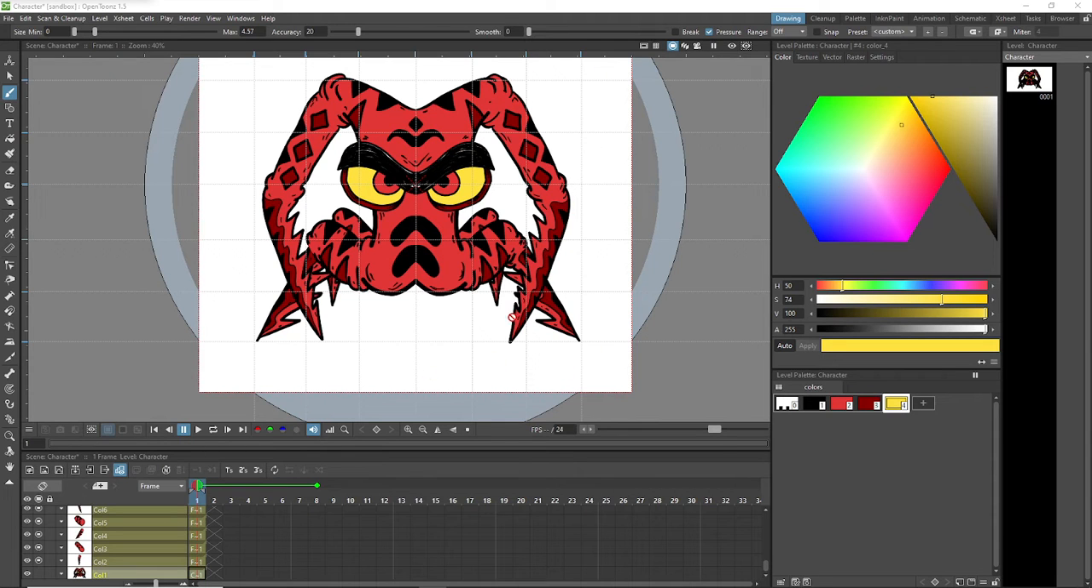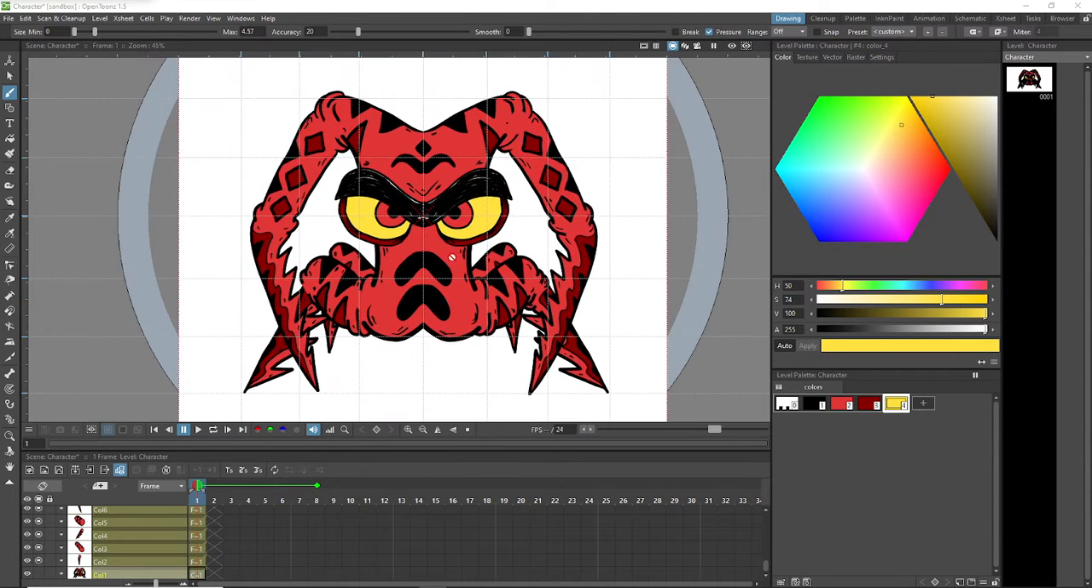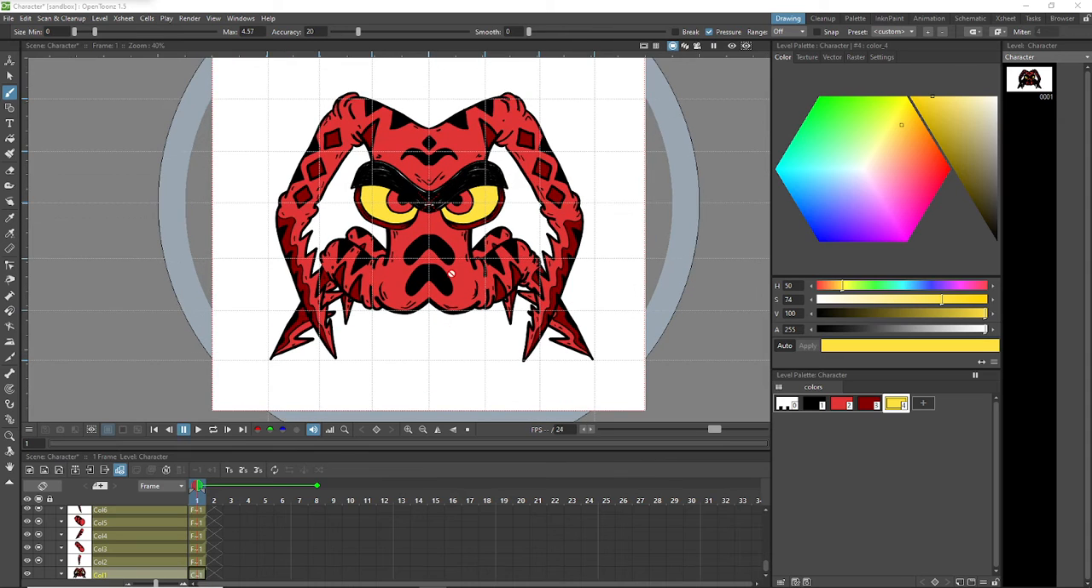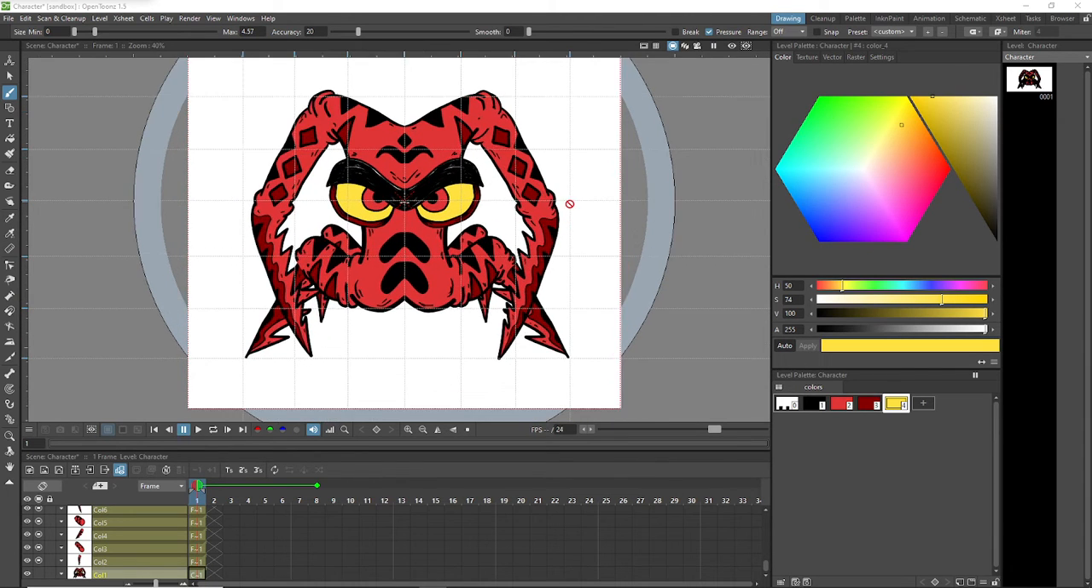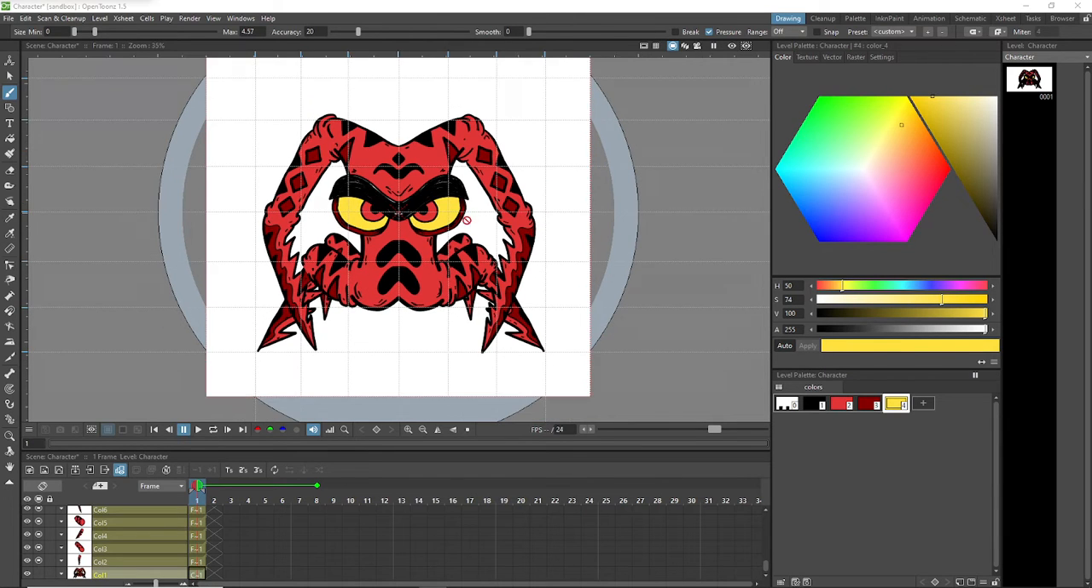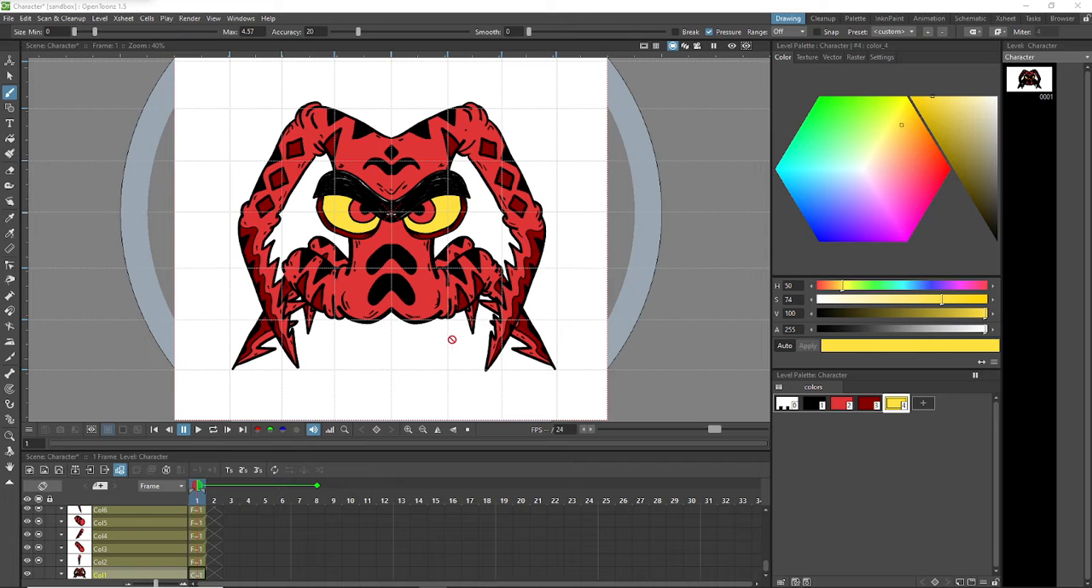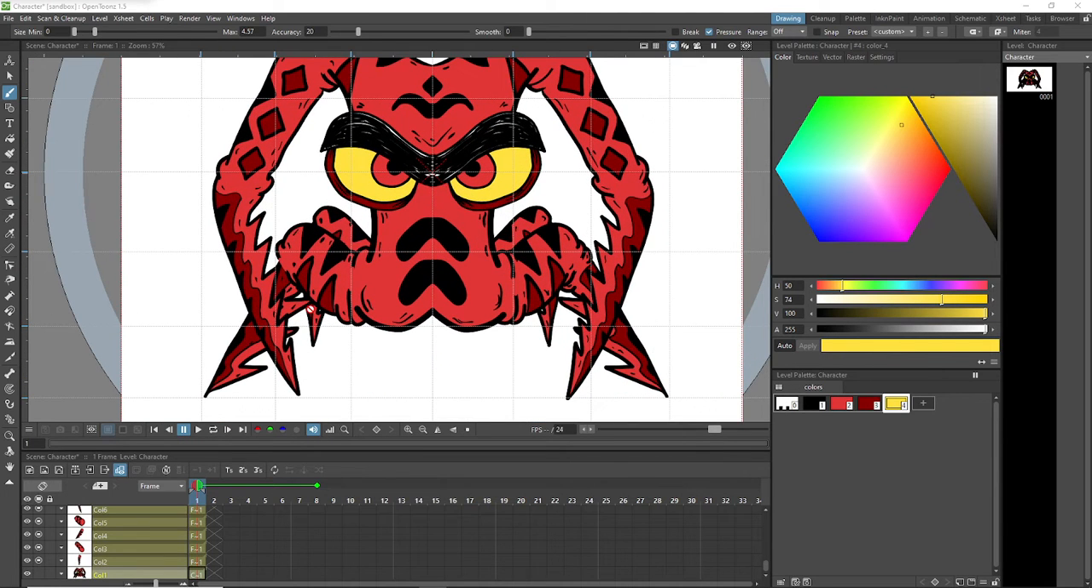Okay, so I think our new enemy character is complete. The next step would be fixing the skeleton for the character. But before that, I decided to add more details on different parts of the body.